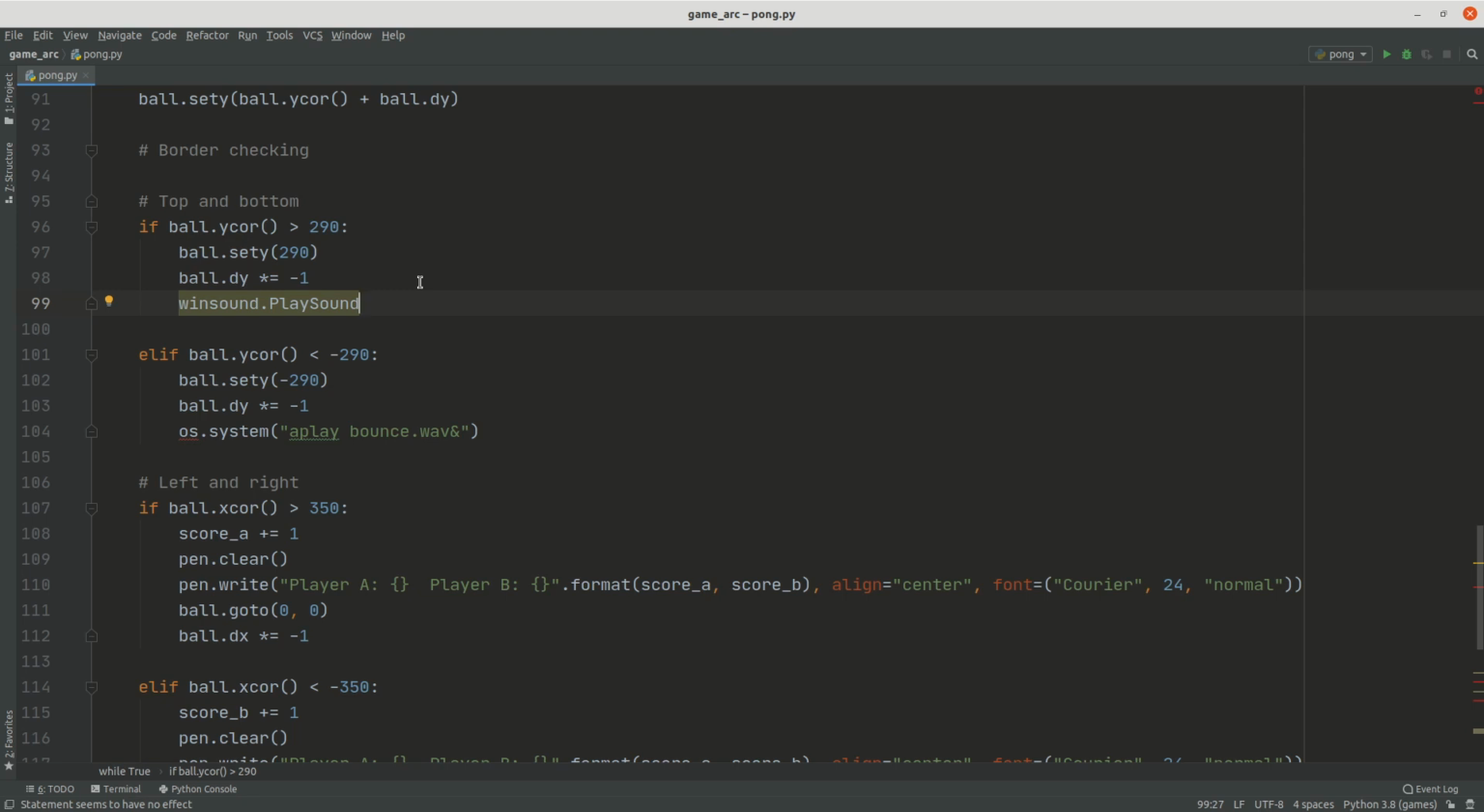So don't worry about my errors here, it's because I don't have Windows. So winsound.PlaySound, and then we need to put in our file name, so bounce.wav. That's the name of my file. And after you've put in your file name, you need to put in winsound dot, and then in all caps, SND, short for sound, and then ASYNC. So this is basically the same as putting in the ampersand for Mac and Linux. Okay, so let me just take this away, because obviously it's not going to work on my computer. So if I take this away, there we go.